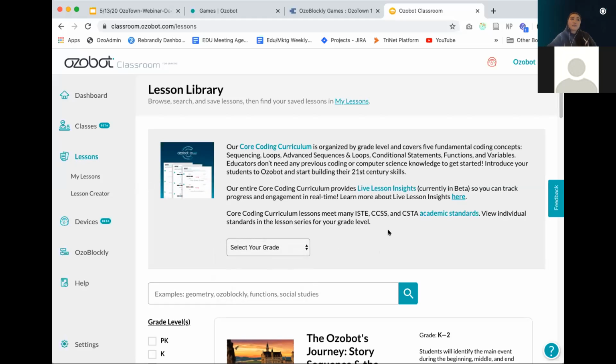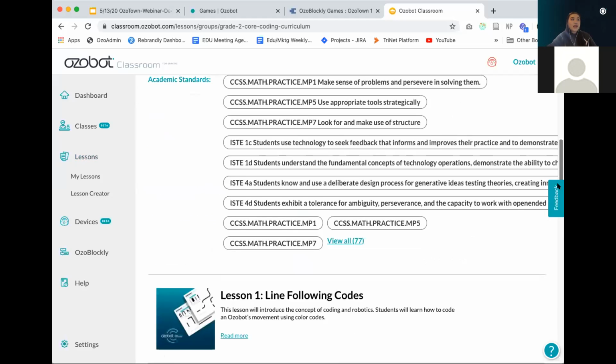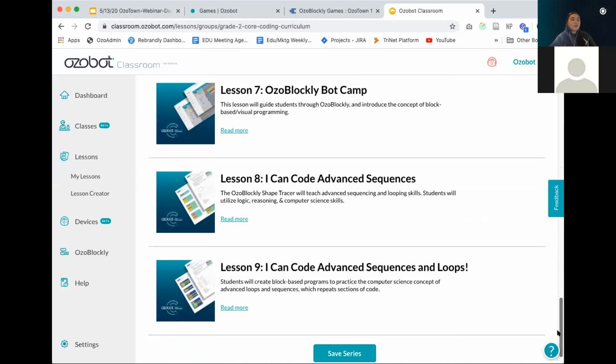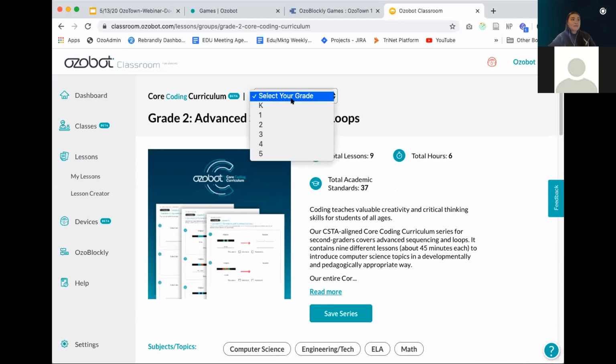And it is Common Core state standard aligned along with ISTE and CSTA. And again, if you're looking for those standards, if you go to 2nd grade, we have ShapeTracer lessons with fully fledged out lesson plans in lesson 8 and 9 with standards tied to that. So that might be a good place to start when looking for standards.